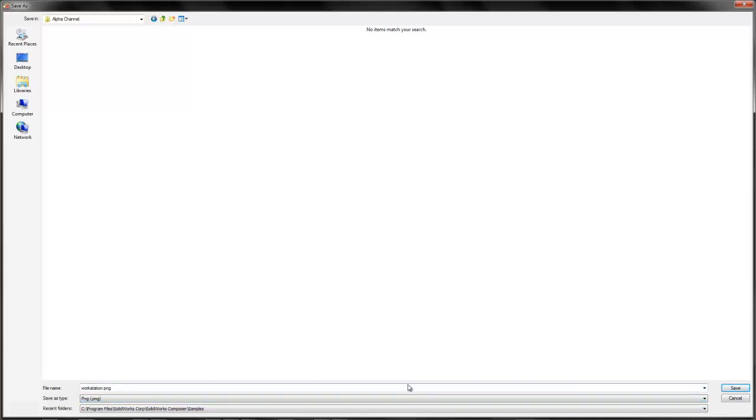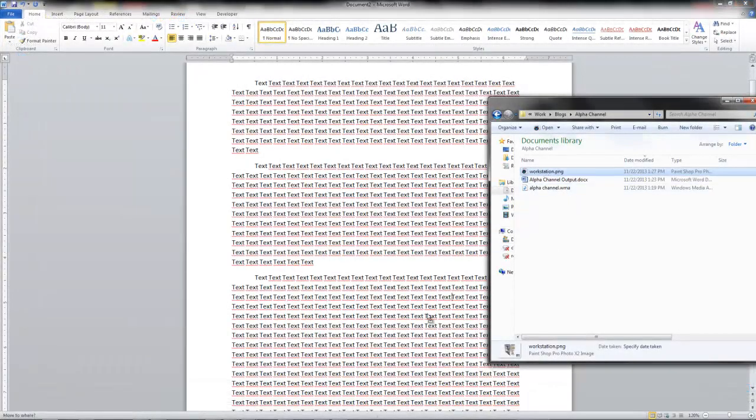Now click Save, and your high-resolution alpha channel image will be saved to your desired file location, which you can quickly insert into your deliverables.